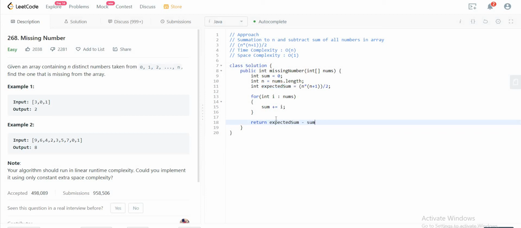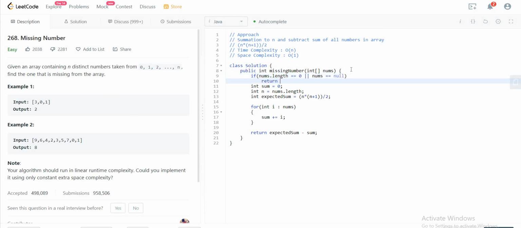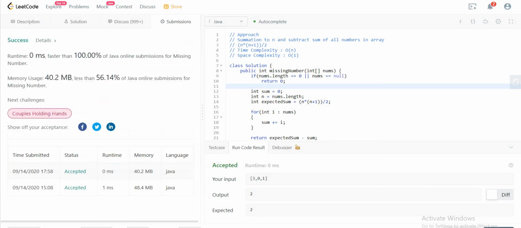Before that, let's just quickly take care of the edge cases. So if nums.length is equal to 0, or nums is equal to null, you would just return 0. Cool. So let's run this to see if there isn't a problem. The first test case is okay. Second test case, yeah, it passes, and it is a fast algorithm.